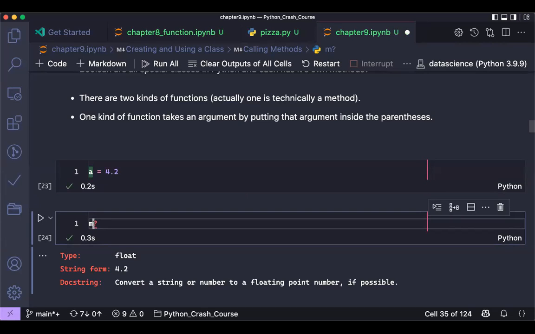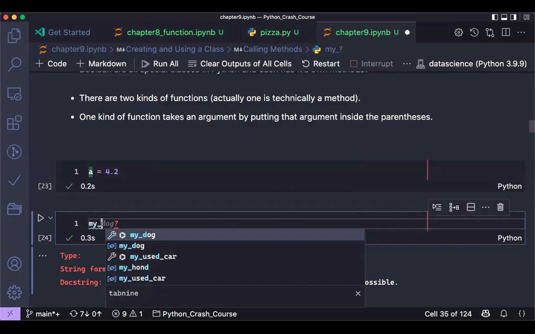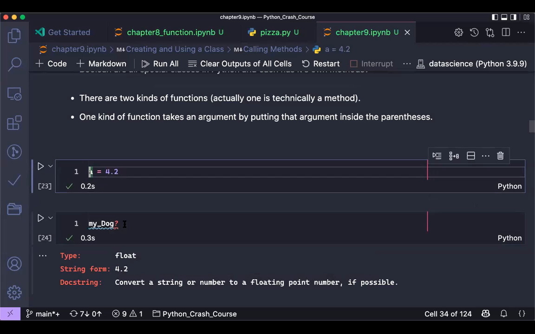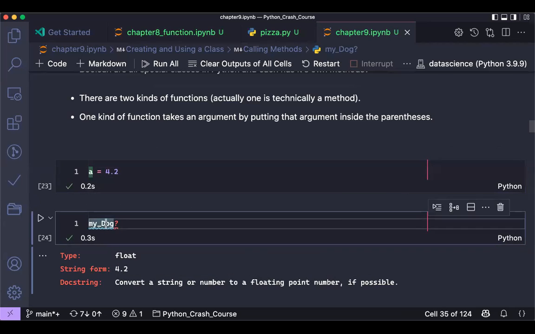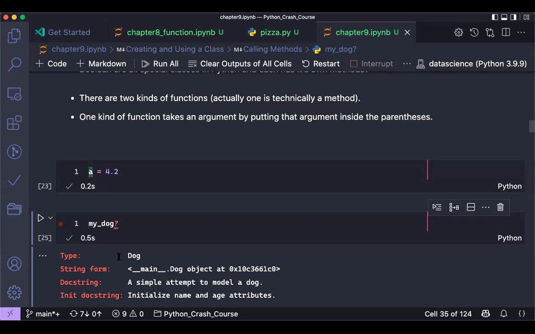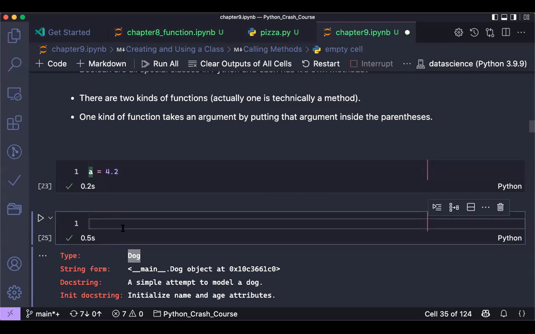Just like my dog that we created, that class, my dog. When I run this, can you see it gives me which class this object is? It's dog. So this means, and you remember, this my dog is an object, this is how we say my dog is an instance of the dog class.